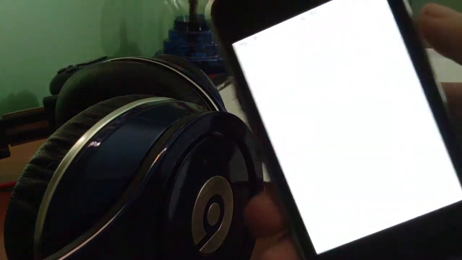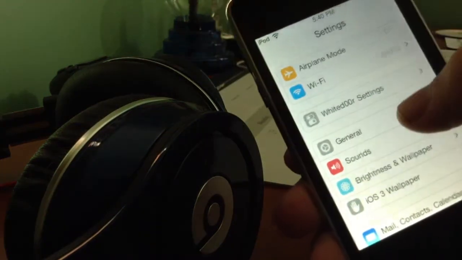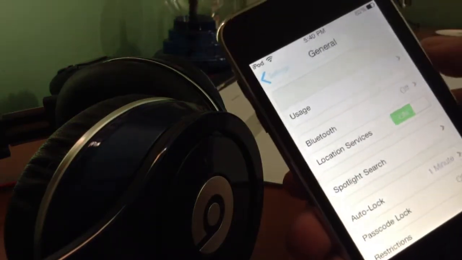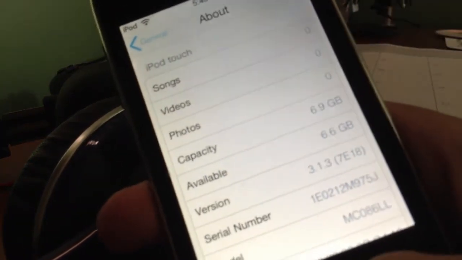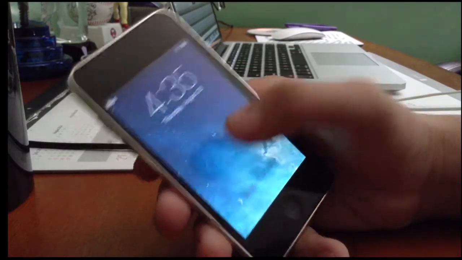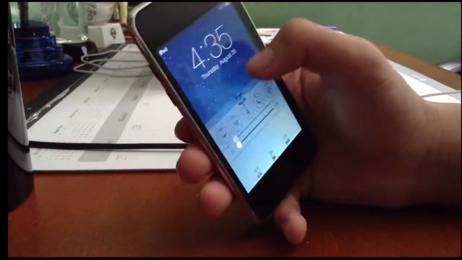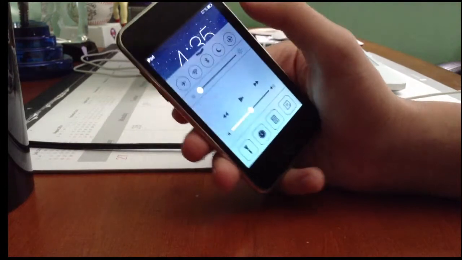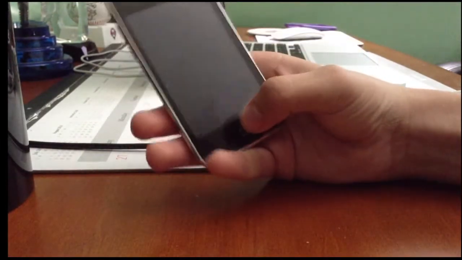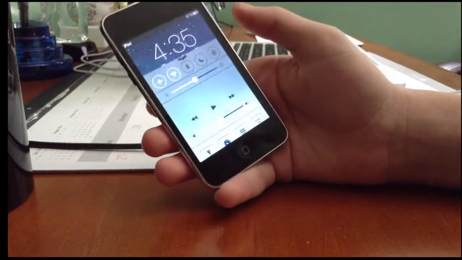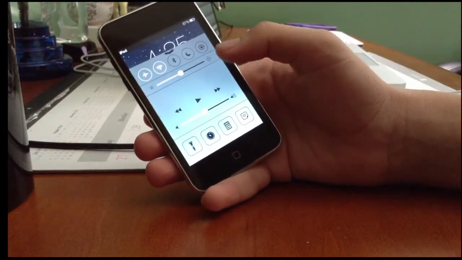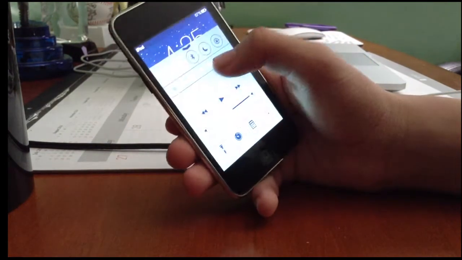Anyway, as you guys can see, let me go into settings, general, about, and actually show you guys we are not on 4.2.1, we are on 3.1.3. So Whited00r 7 actually downgrades our device. But anyway, guys, as you guys can see, here is the iOS 7 style lock screen, and there is Control Center. So it does really look like iOS 7 style Control Center. So I do give the developers of Whited00r 7 a big thumbs up for that. It really does look like iOS 7.